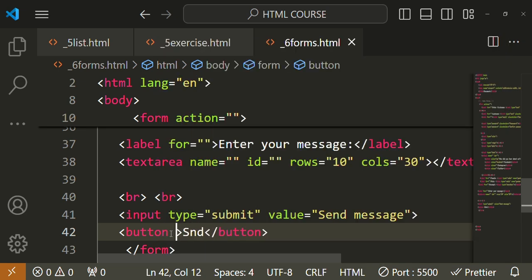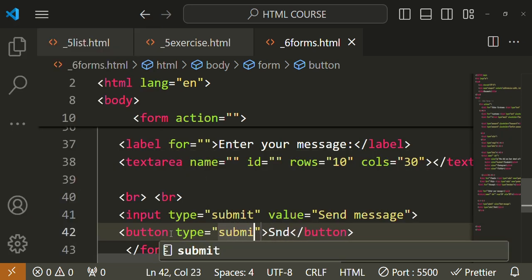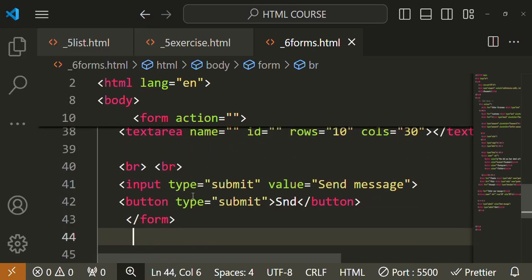You can as well use button. If you don't want to use the input field as the type of submit, use button, but you must put the type submit attribute.